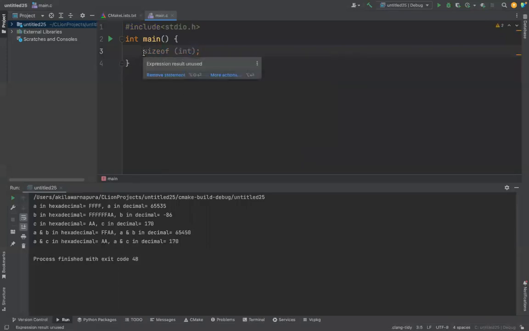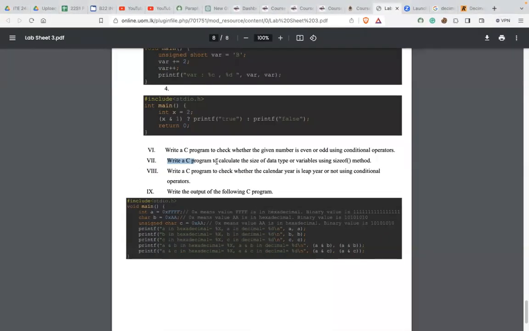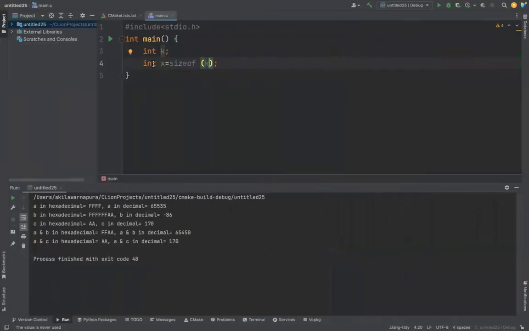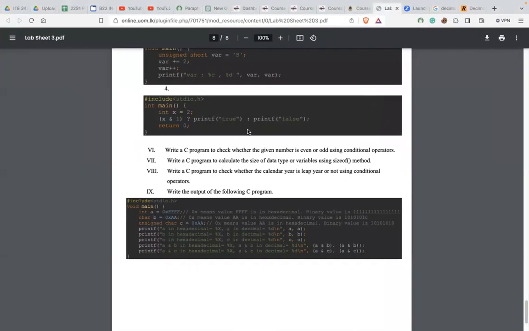Int x is equal to this one, or otherwise, rather than putting int, you can provide int k and after that provide k. That is the two ways. So we just use int, right? We don't have to consider a bunch of stuff. Calculate the size of the data type using the variable. So you can use either int or float or char. Because the question doesn't mention anything, you can use whatever.